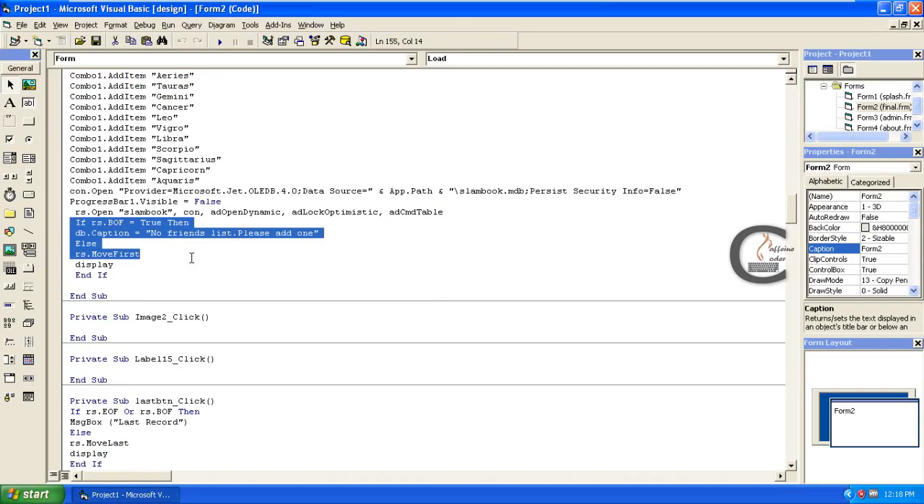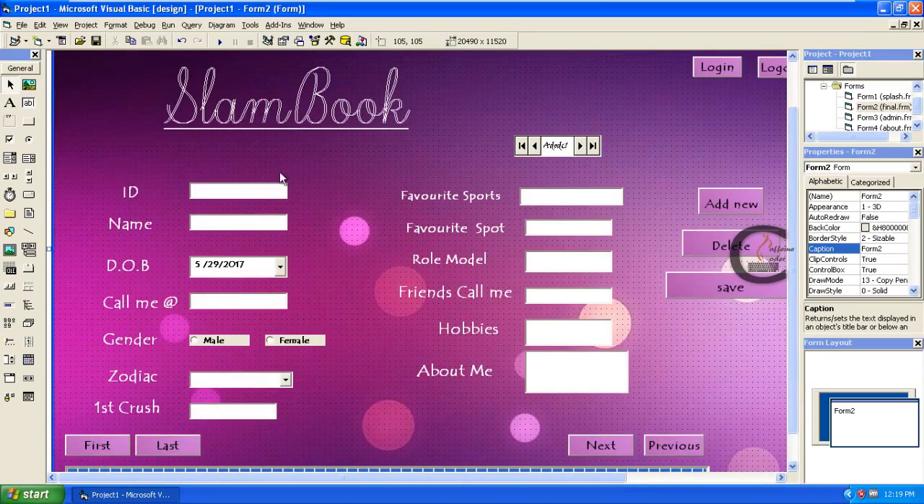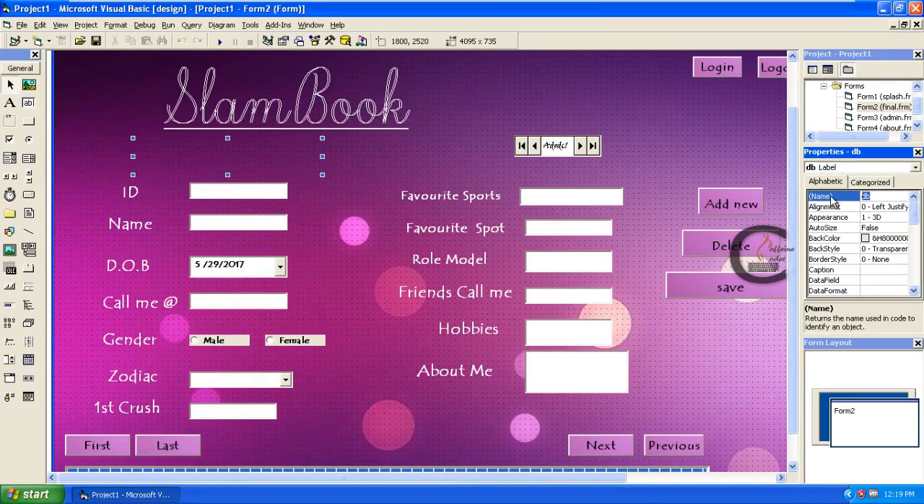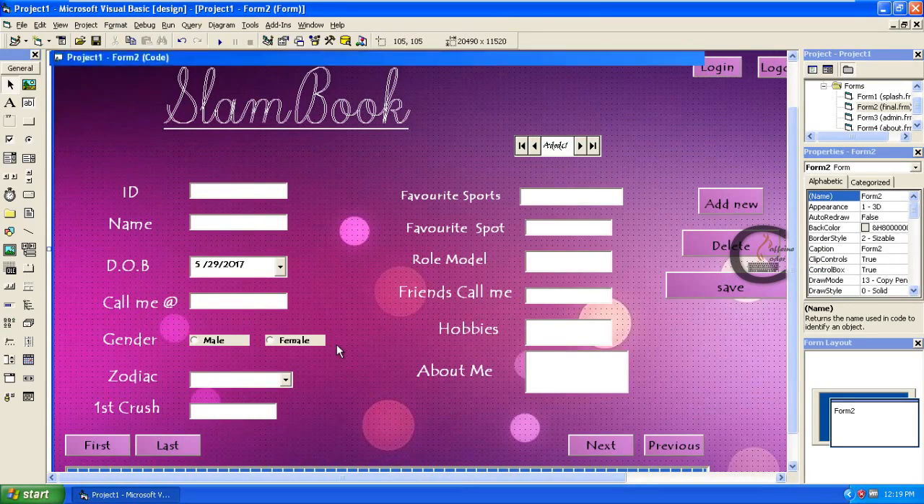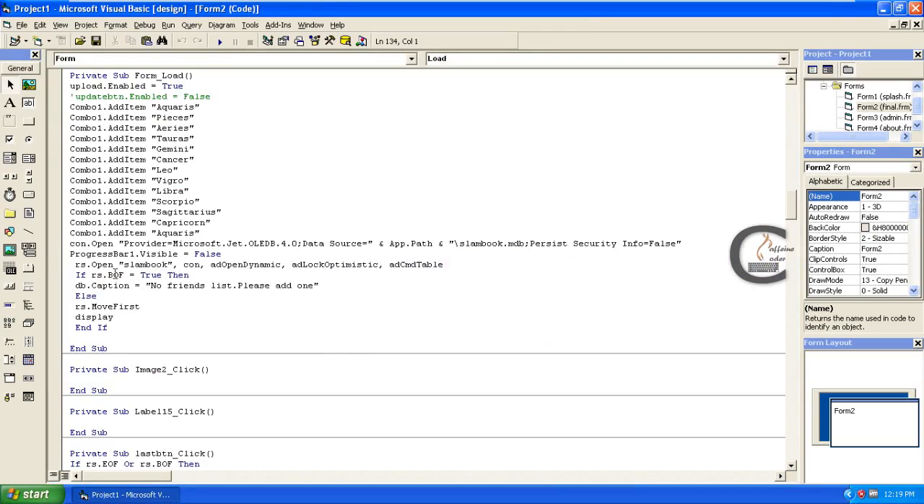And here you can see db.Caption in an if condition. I will show you that. This is the db.Caption. The label name is db. So the work of that is, if rs.BOF, if record set beginning of file, that is if there are no records in the database, then the caption says no friends list, please add one. I will show you that.